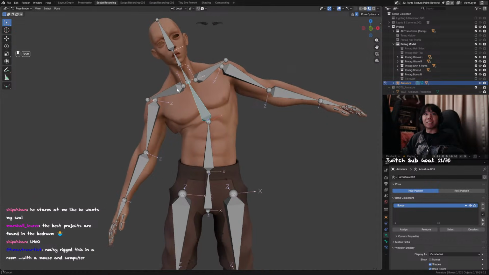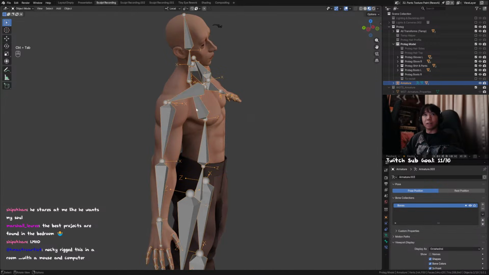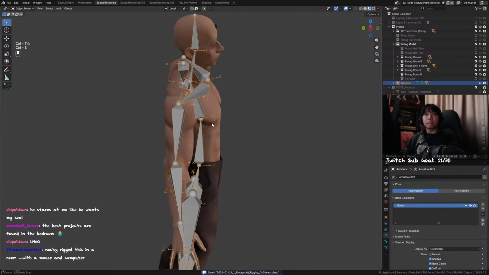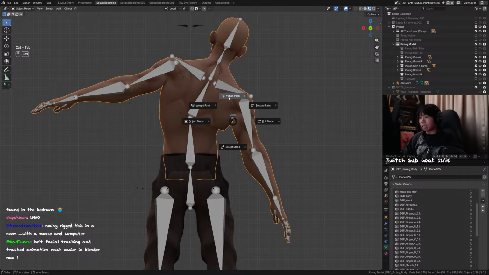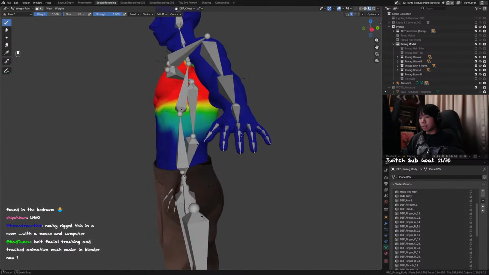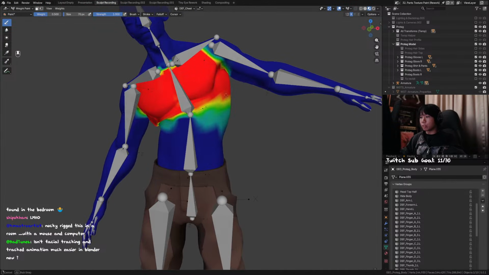The best projects are found in the bedroom. I hope so. Naki rigged in this room with a mouse and a computer. I mean, not wrong. Rigging. I've yet to have to rely on a pen. I think this is more of a mouse job.